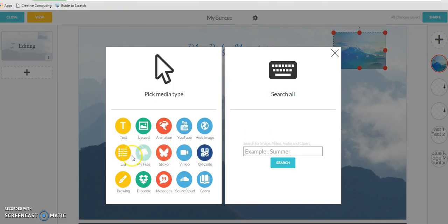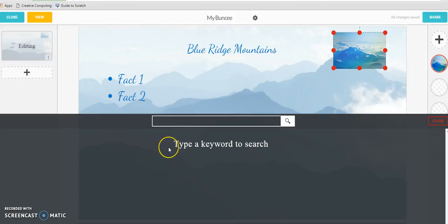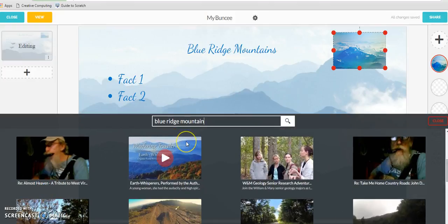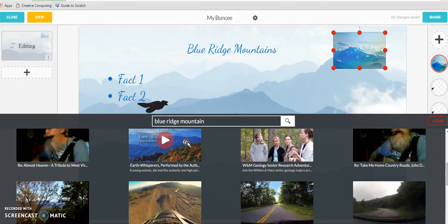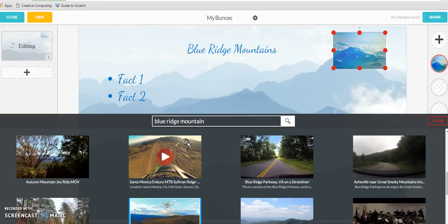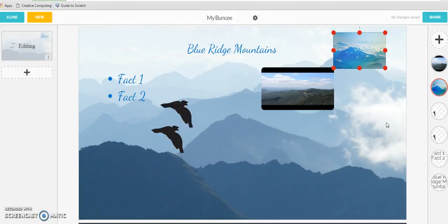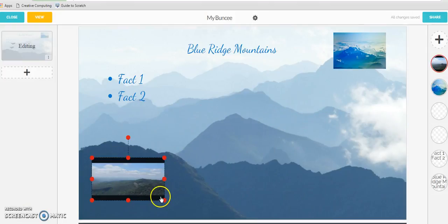Another thing I could add is a YouTube video. They love that. And what's really neat is they don't have to go anywhere to find the YouTube video. They can just search it right here within Buncee. And then I always tell them, make sure that you watch the video completely before you put it in your Buncee. Make sure it makes sense, make sure there's good, accurate facts. We'll just take this one and add it. Again, this is another thing that I could change the size, change the location.